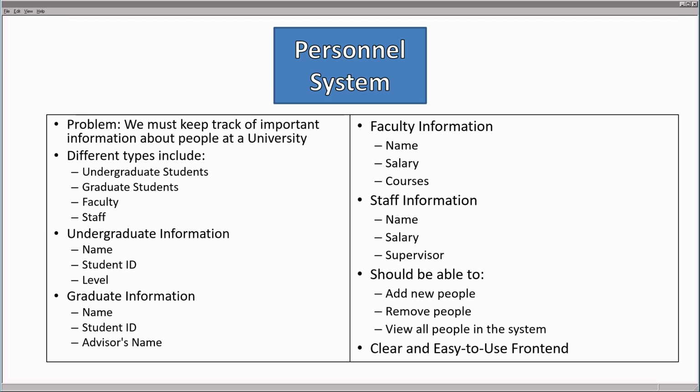Graduate students need to keep track of the name, ID, and their advisor's name. And you can basically think of their advisor as being their boss. For faculty, we need to keep track of name, salary, and the courses that they are instructing. Staff information would include their name, salary, and their supervisor.